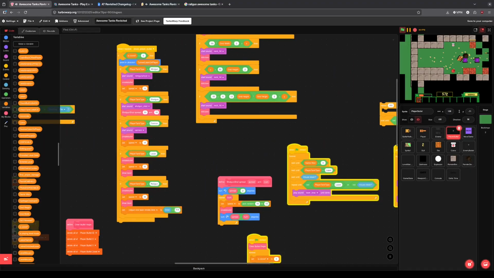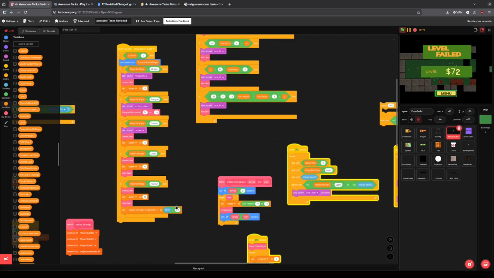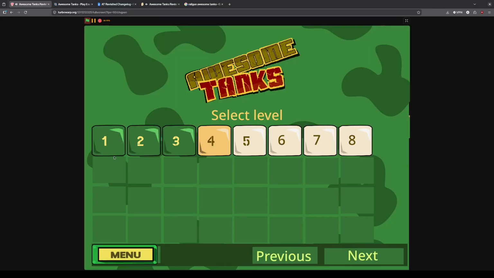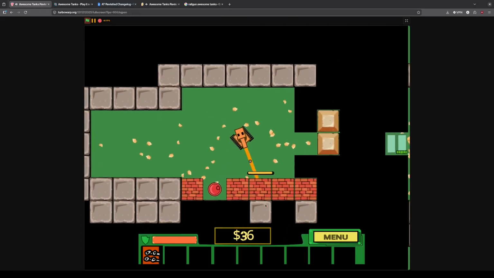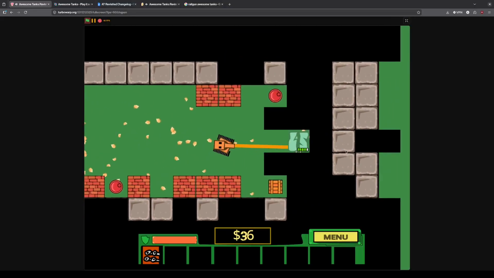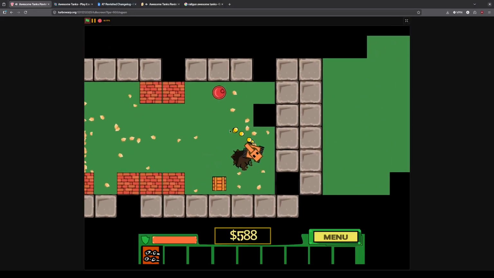We can do 0.3 seconds because that's more accurate. Yep. So then we got our little laser, whatever. You know, it does it sometimes. There we go.